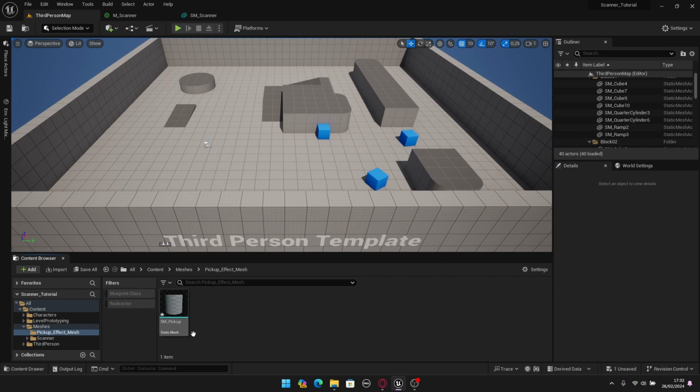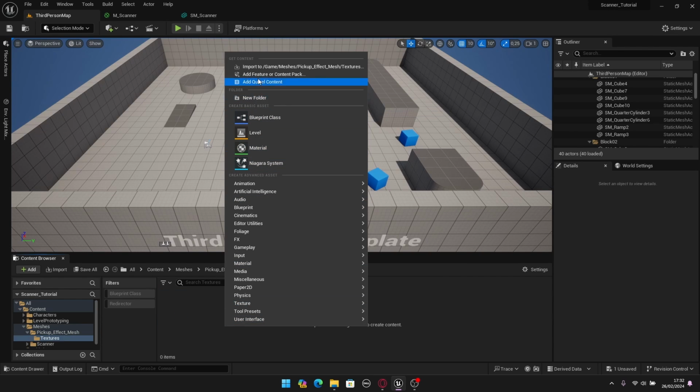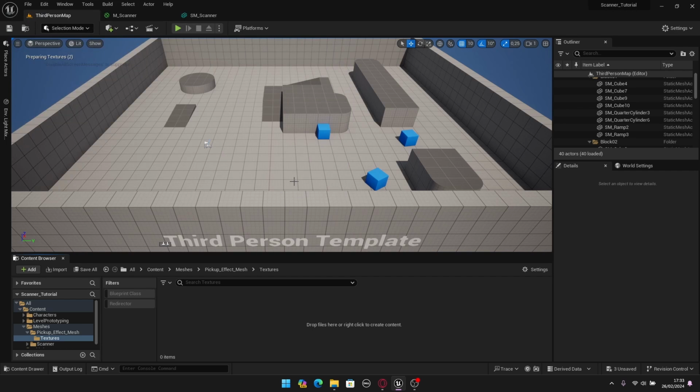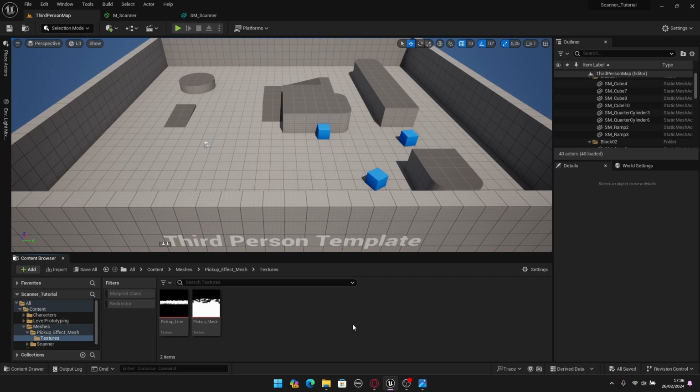There we go. And while we're here, let's create a new folder for the textures. And then let's import the textures that is inside the pickup mesh folder, the pickup line and pickup mask. Let's import these two. There we go. Now let's create the shader for the pickup effect mesh.